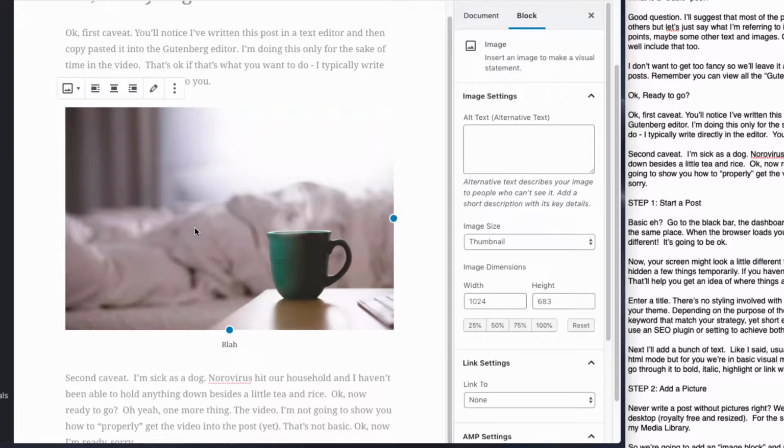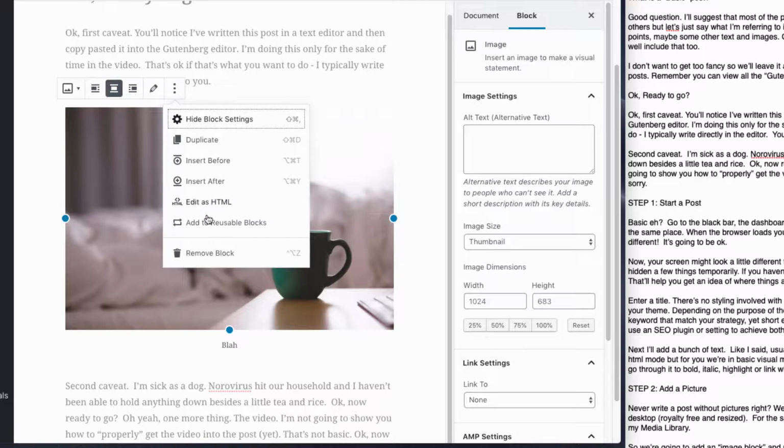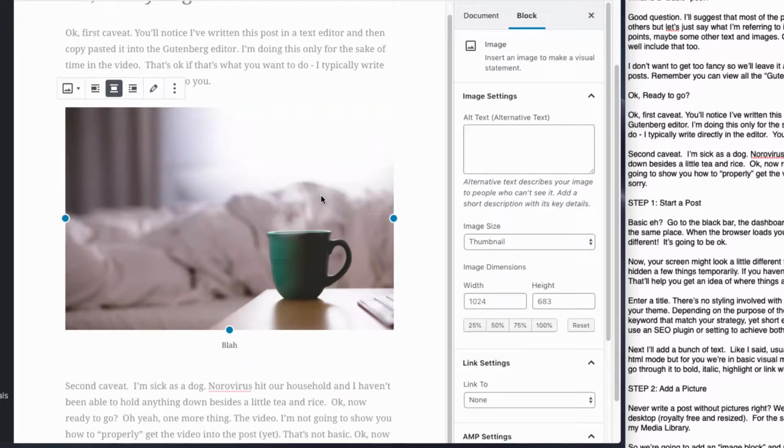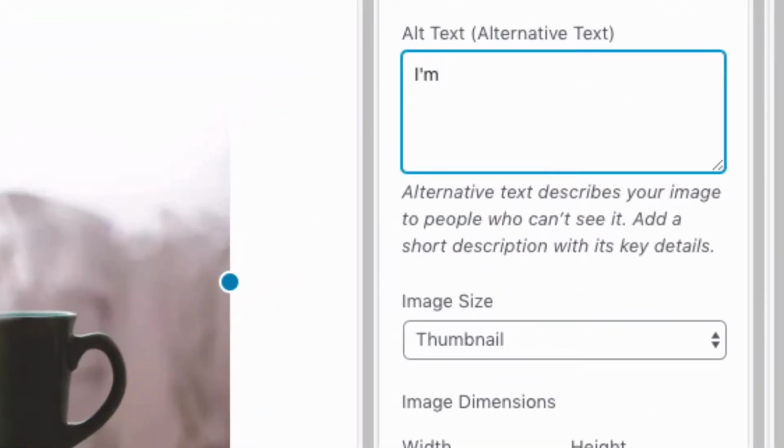Now I'm not quite done yet because what I want to do is style the image and make sure that it's aligned center. And you can do a couple of different things if you wanted to. You could also, by the way, resize this image nice and simply. But over here, I'm always going to give my images alt text, and this is an SEO thing.